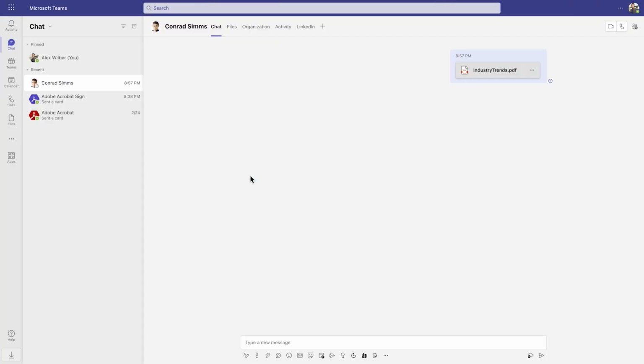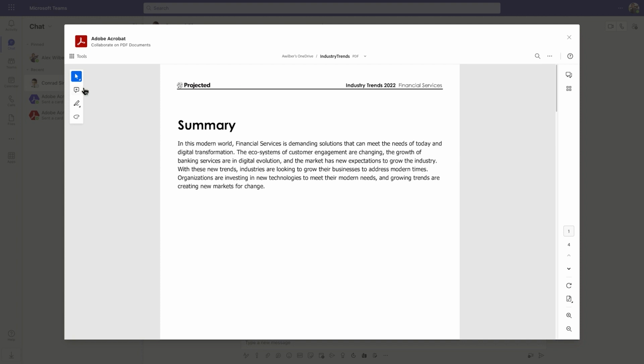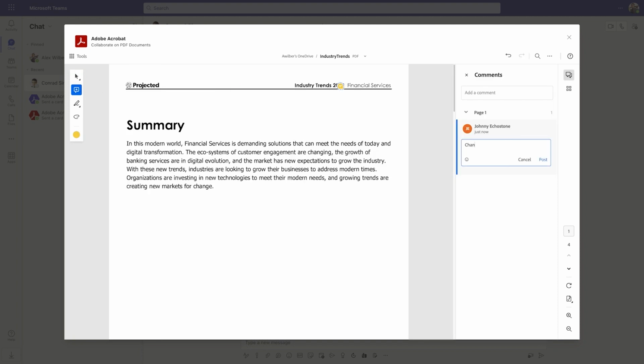That's why we have brought Adobe Acrobat directly into Microsoft Teams. For example, my colleague has sent me this PDF report for me to review. Directly in Teams, I can open that PDF in Adobe Acrobat and add my feedback right in the context of the document, just like I would an Office document. In fact, anyone in the conversation can add their comments and reply.